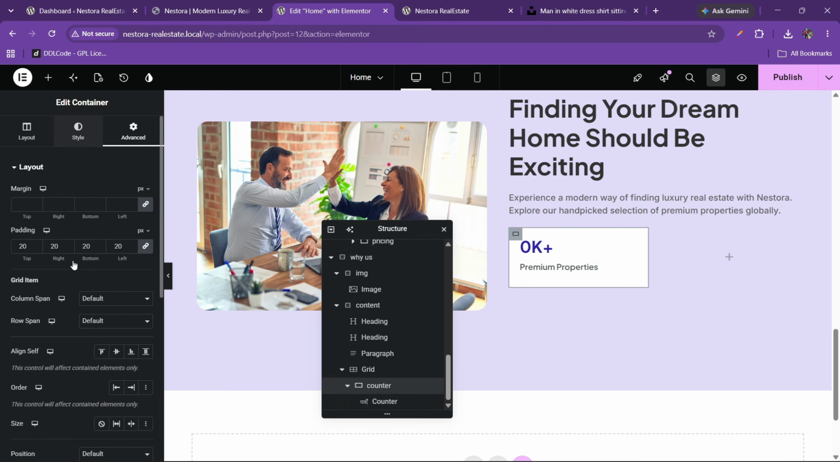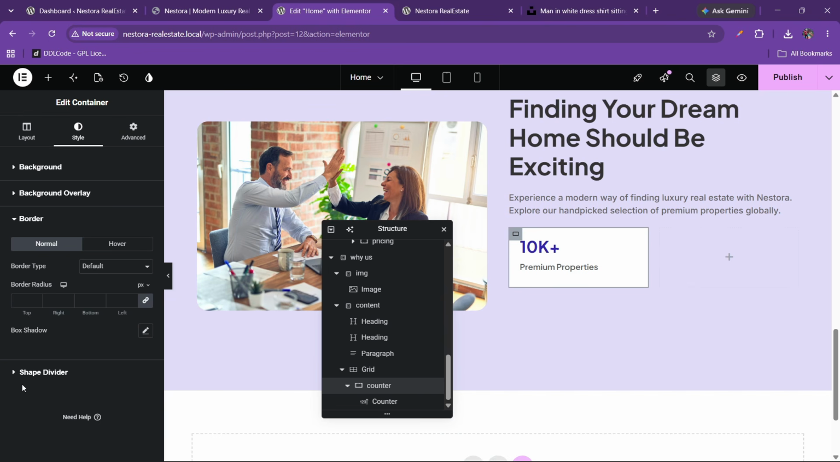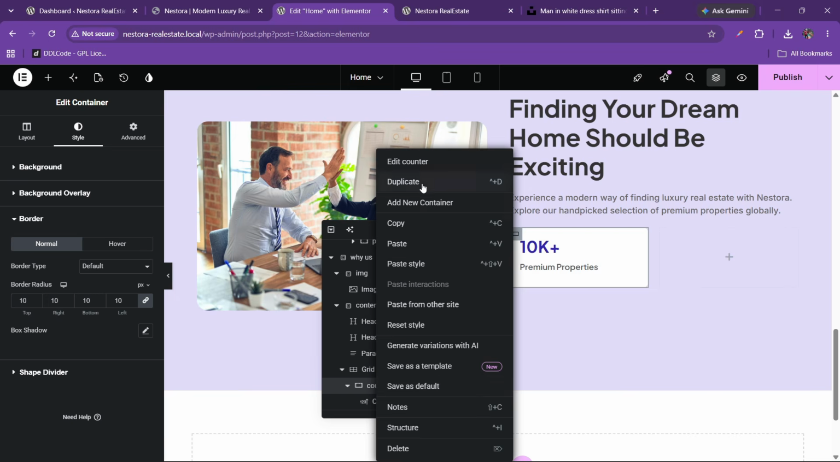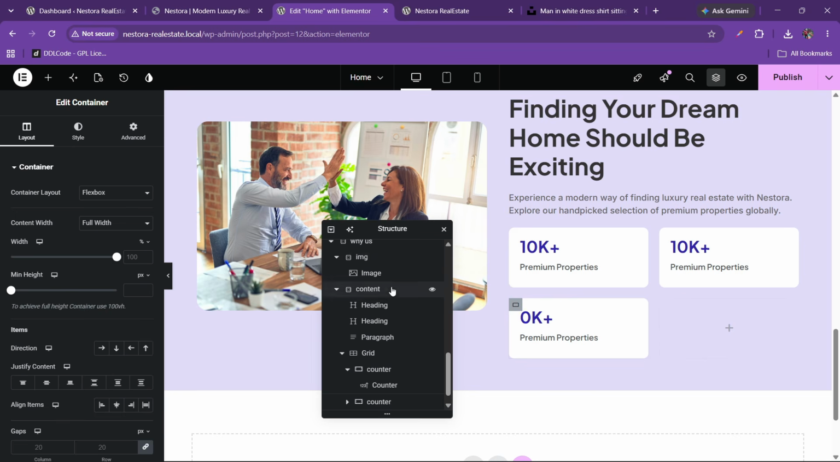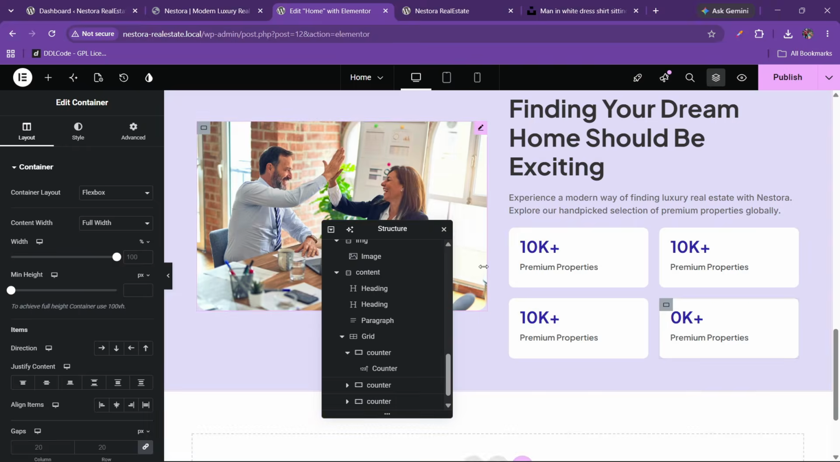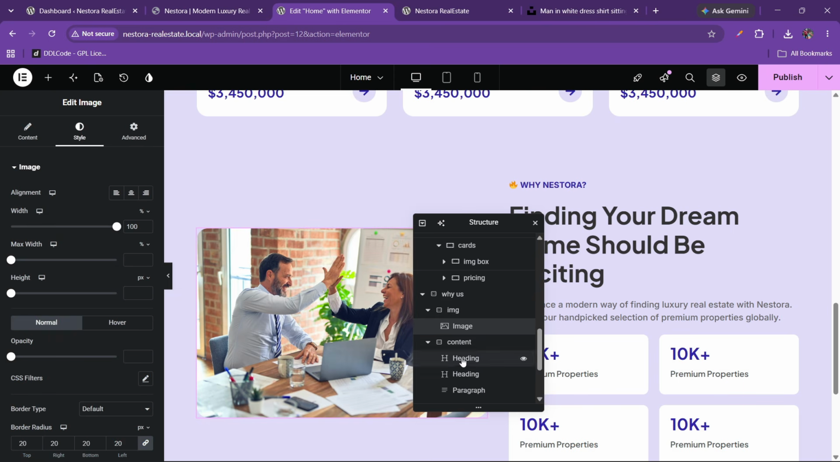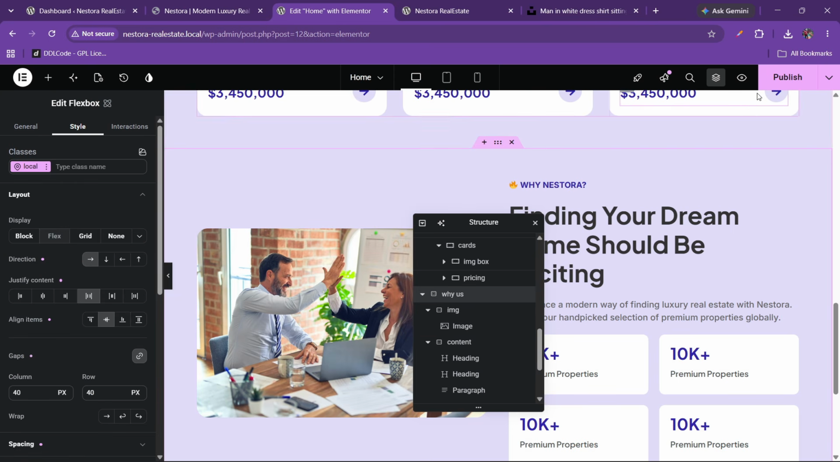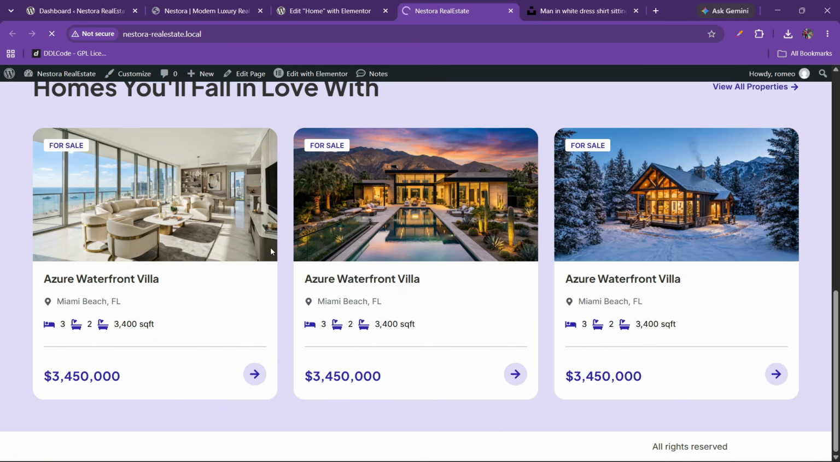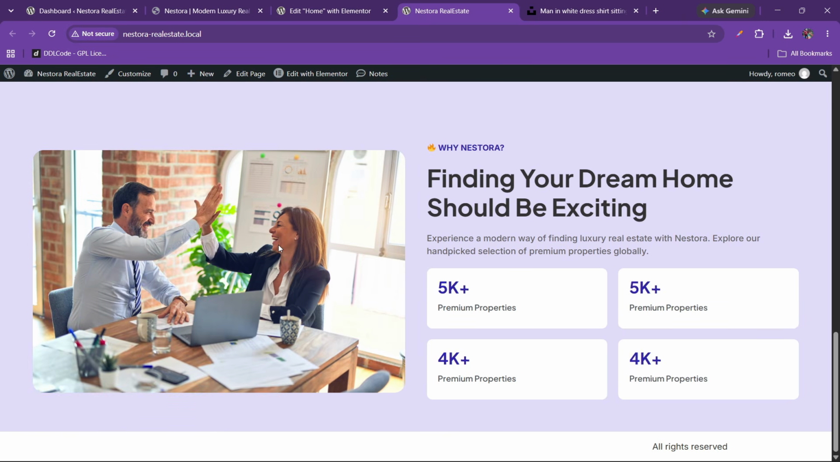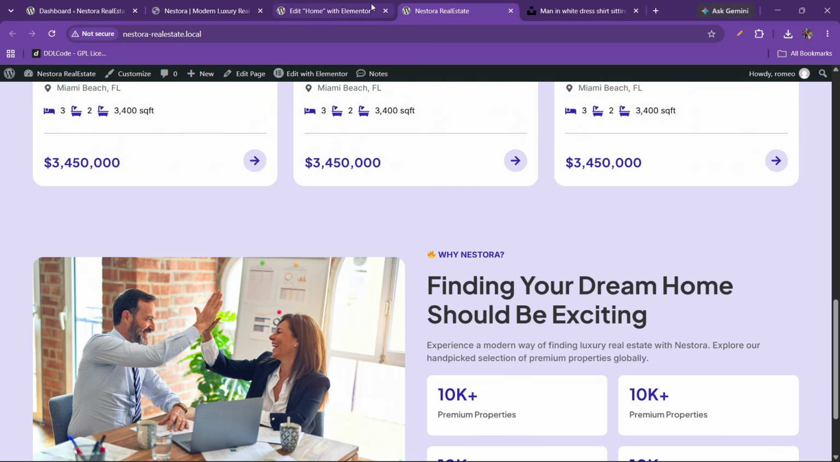And also here we can go to counter. Here we can click on this border, and here we will have this 10. Now we can just duplicate this. Now I have to put all of these values. Let's publish this once. Okay, so this is looking really great.